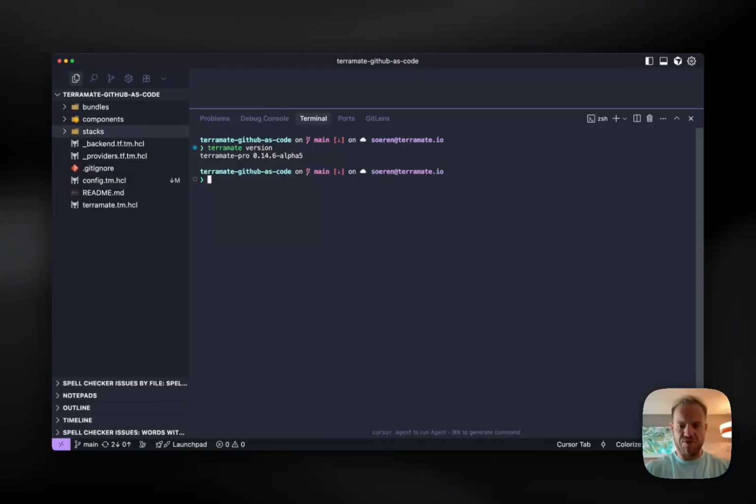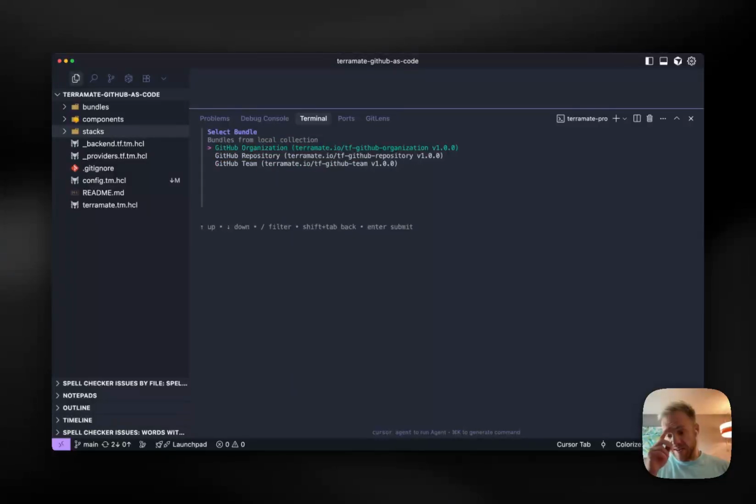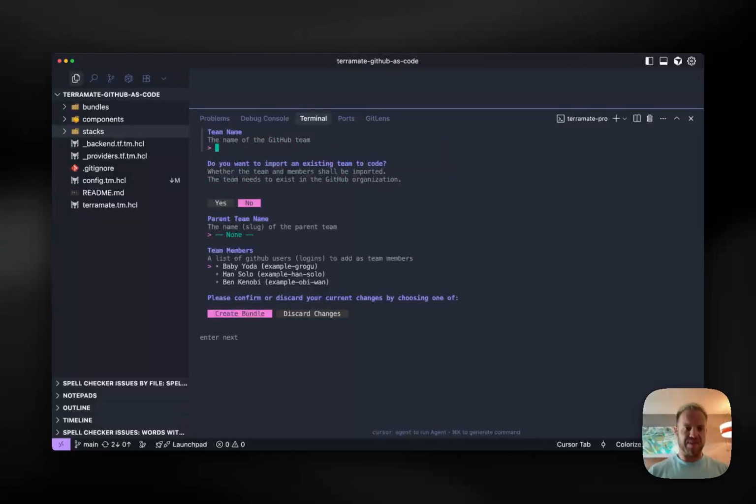Next, I want to run a command called terramate scaffold. And Terramate scaffold basically allows me to select from a collection of bundles, either from the local repository or from the Terramate Cloud Registry. So what you can see here now is we have multiple bundles available: organization for managing GitHub organizations, repository for creating and managing repositories, and teams. Let's create a new team.